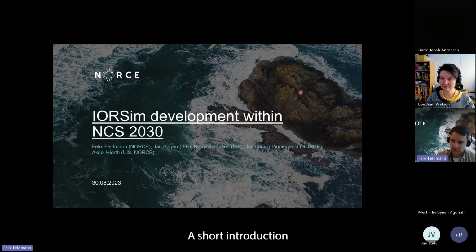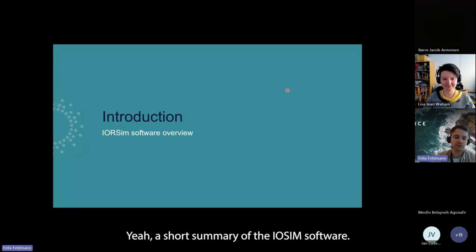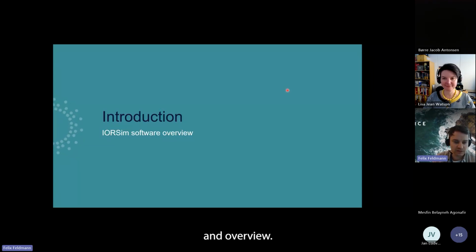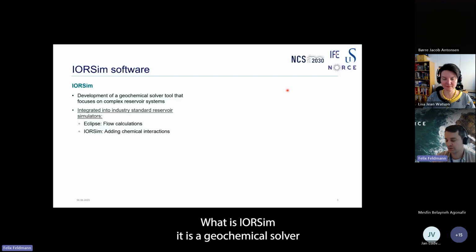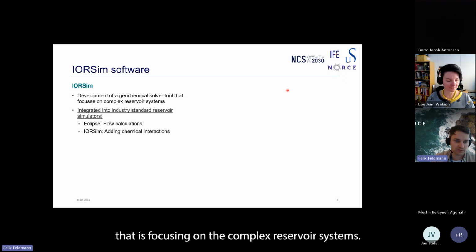A short introduction. A short summary of the IORSim software, an overview. What is IORSim? It is a geochemical solver that is focusing on complex reservoir systems.